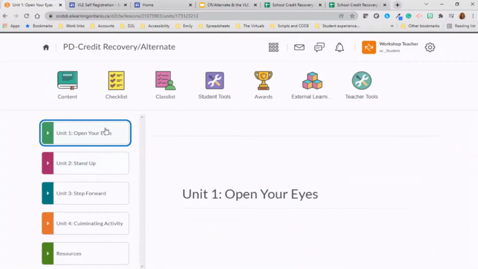It's hidden the unit opener that I had hidden as a teacher. The student doesn't see it. So you can view as a student, so you can see what they see.